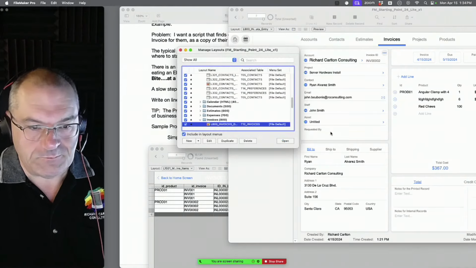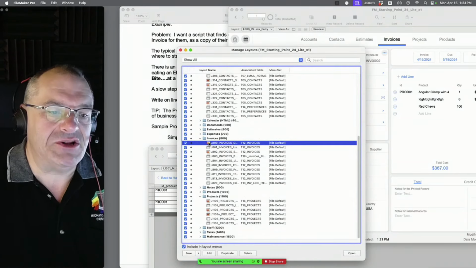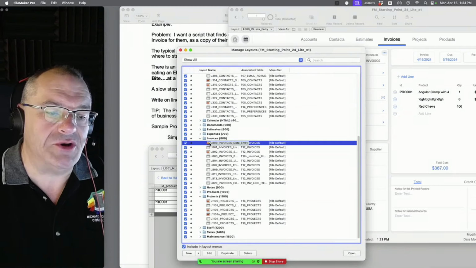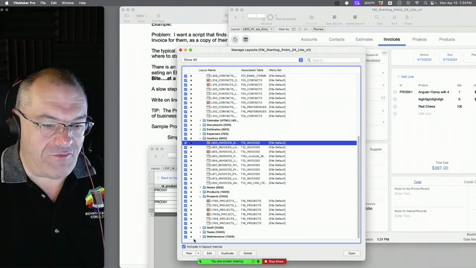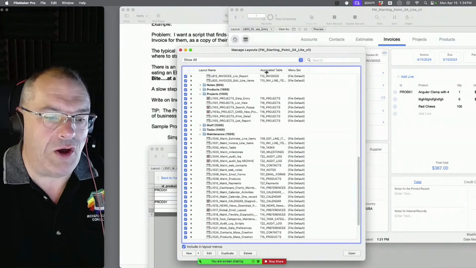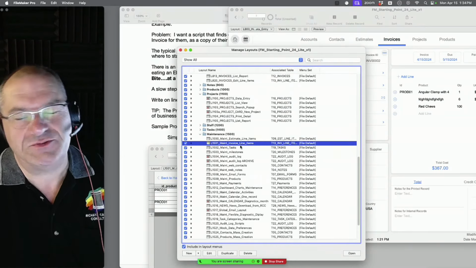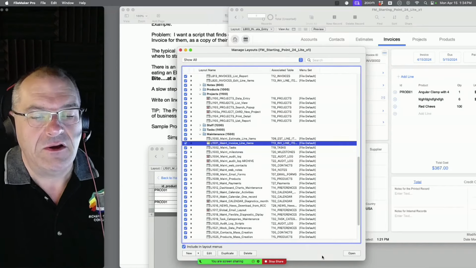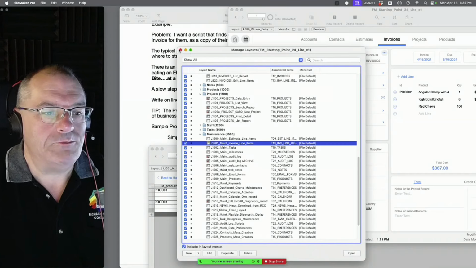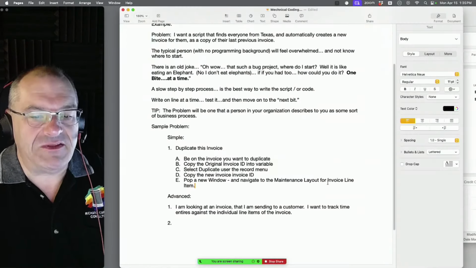If I go to layouts real quick, I'm going to pop this up. Remember the little sparkler explosive laser looking thing means that there's a trigger. That's a layout level trigger, not an object level trigger. We found that out the other day. So if I have maintenance layouts down here, a couple of them have triggers on the layout. But as a general rule, there's my invoice line items. It doesn't have one. There's probably not one on the objects on the layout. Once again, this is just maintenance for this purpose, okay? So back to our steps. Pop a new window, navigate to the layout for invoice line items.